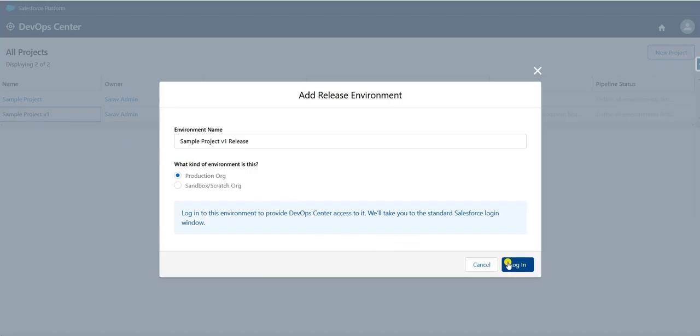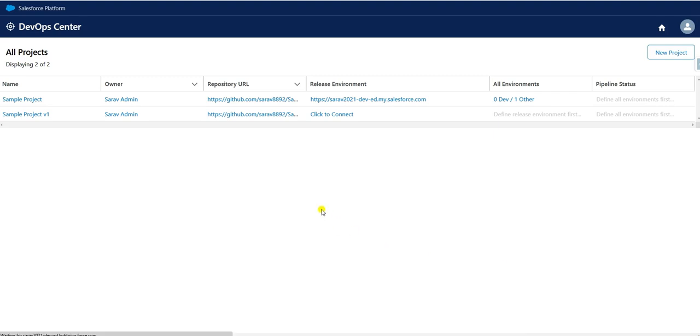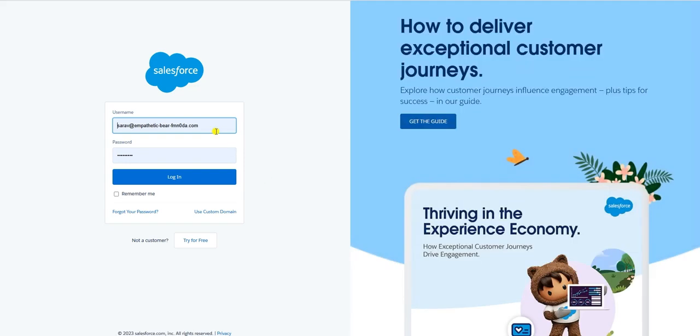First you have to add the release environment, which is going to be a production org. Normally in DevOps, users will create the metadata in the sandbox, and then they will have a number of sandboxes like UAT and the developer sandbox, and once it's been approved by the company officials, the metadata will be pushed into production. So in the DevOps page, it will be promoted into production. I'm going to add the production environment for now.